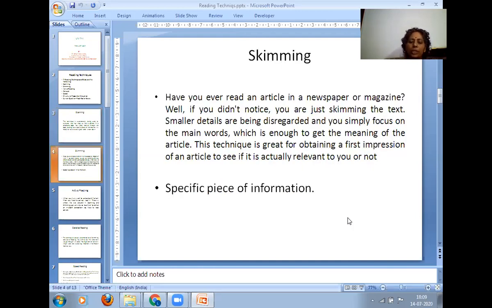Another style is skimming. I think you have a very good habit of reading a newspaper or a magazine. Here you are just skimming the text. Smaller details are disregarded, and you simply focus on the main words, which is enough to get the meaning of the article. This technique is great for obtaining a first impression of an article to see if it is actually relevant to you or not.